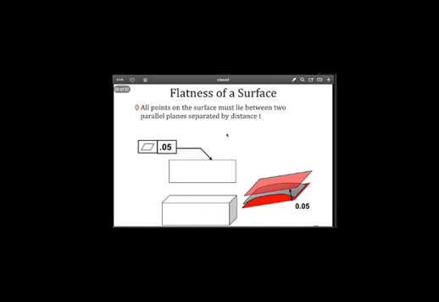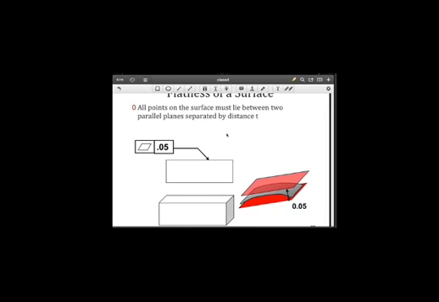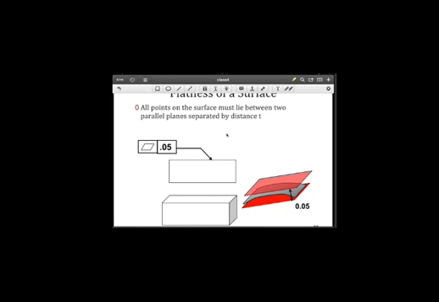Well, how do we specify the flatness of the surface? Again, we have to attach it with some mechanism. In this case, it's a simple leader pointing to the top surface. And we have two parallel planes representing our box. Note I put these at an angle just to indicate that I'm not concerned about the orientation of the surface. It can have any orientation as long as the entire surface lies between these two red planes separated by a distance of 0.05.